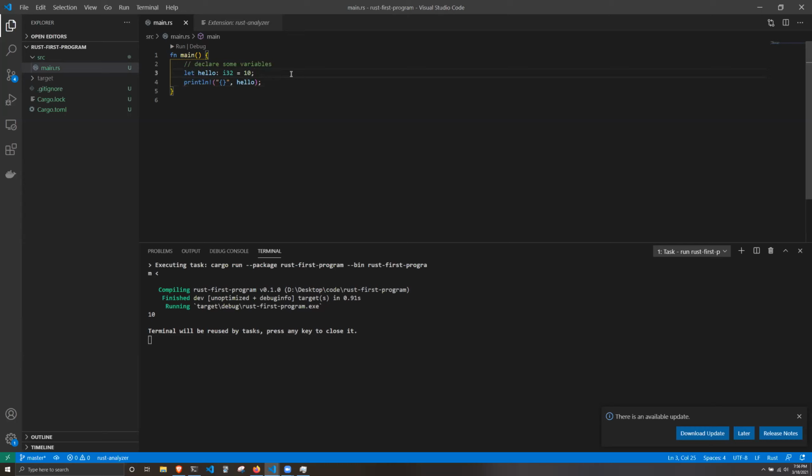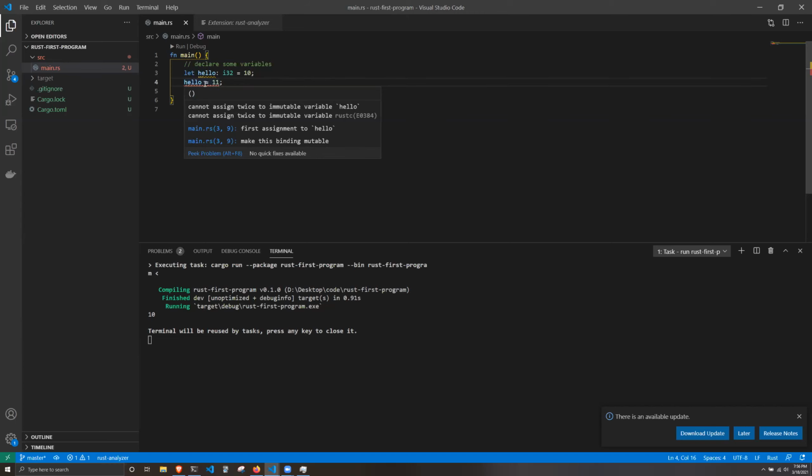So I don't want hello to be 10. I want it to be a different value. Let's say I want hello to be 11. Now we're going to be introduced to one of the first cool things about Rust. It's erroring out here. It's saying, no, you cannot make hello 11. Let's see why: cannot assign twice to immutable variable hello.